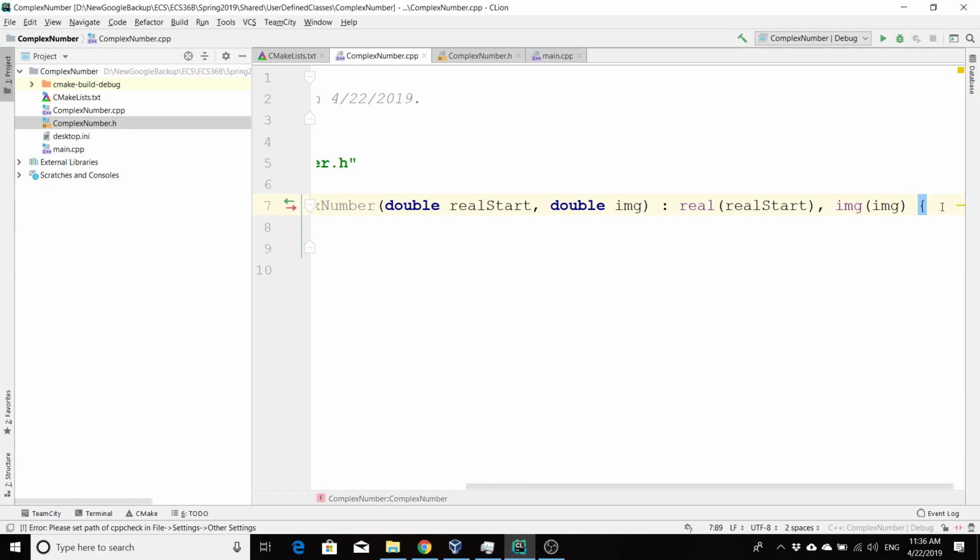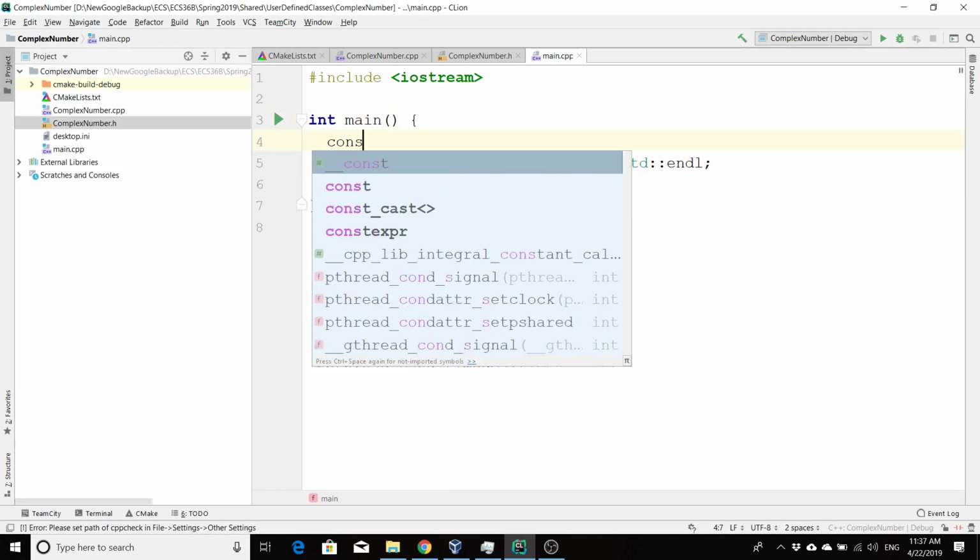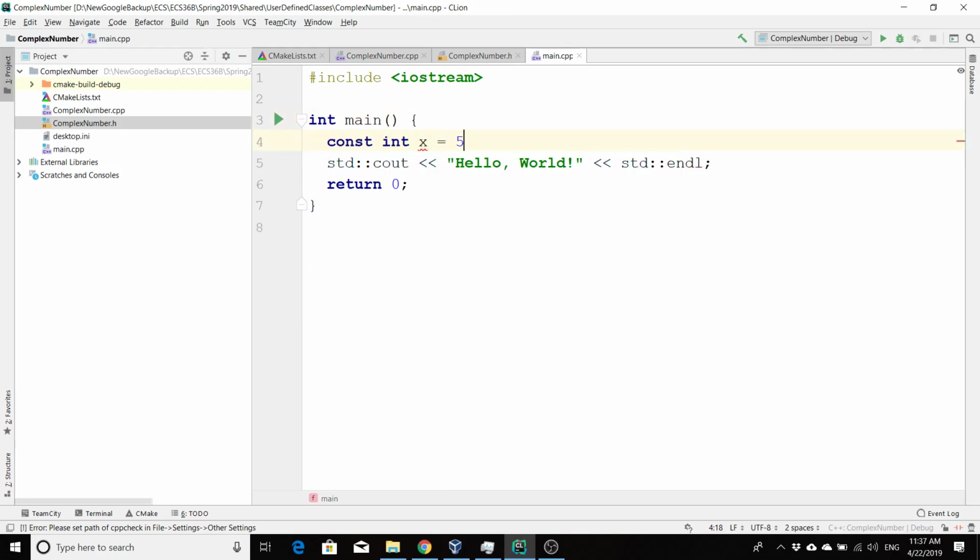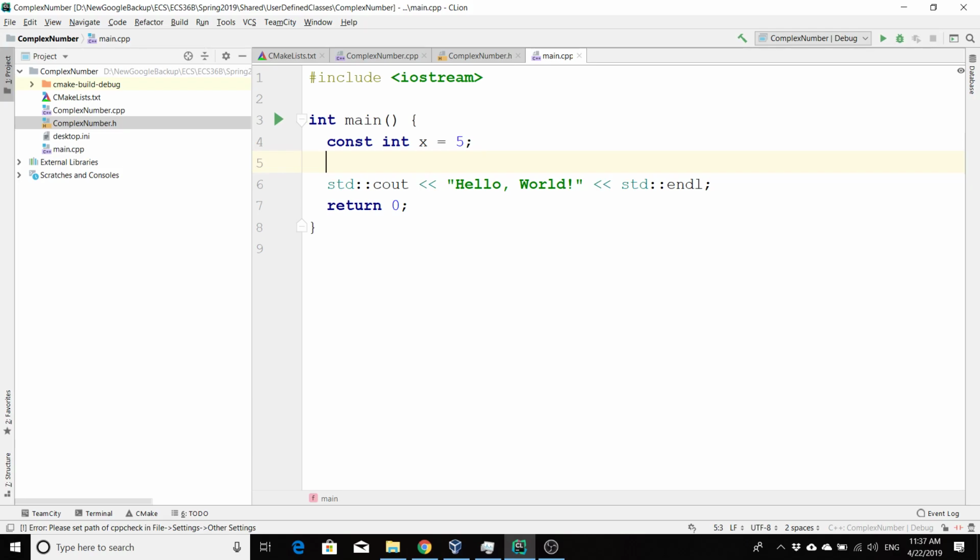So if, for example, you had a member field that you declared as const, it would have to be done up here in the initializer list, because the only time you can define a value for a const variable is when you declare it. You can say const int x equals 5, right? But after that line, you can't change x to be anything else. After that line of code, I can't change the value of x.